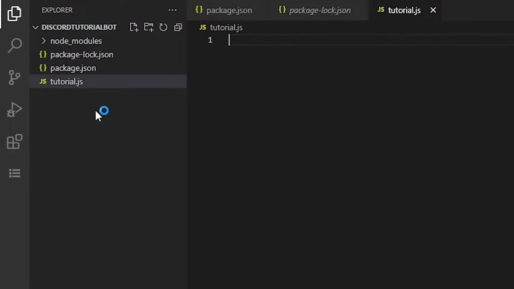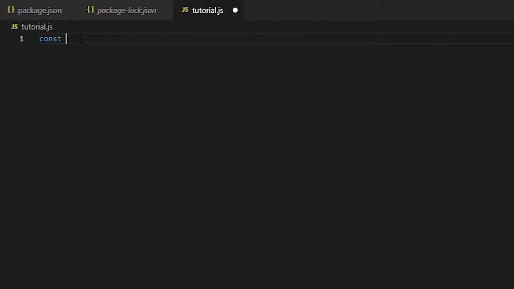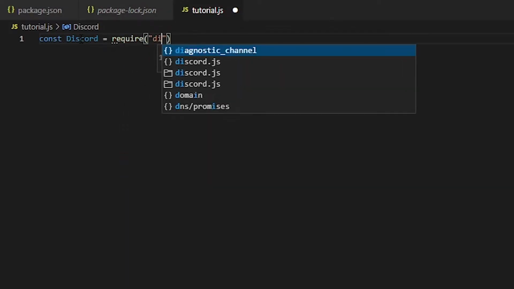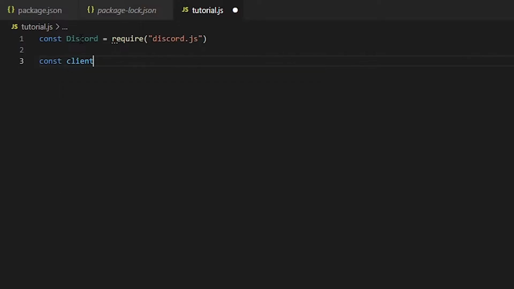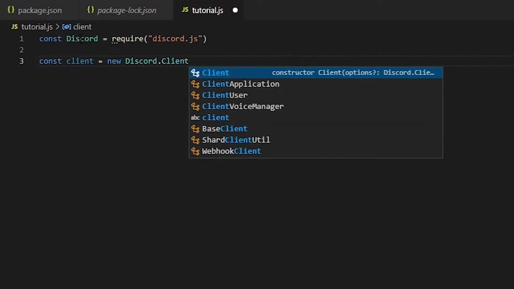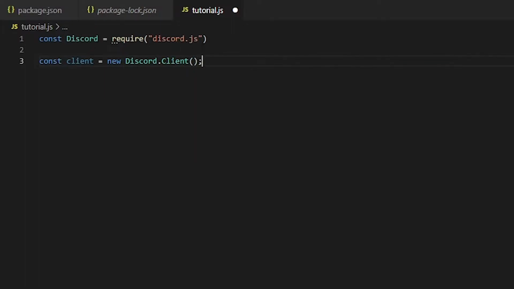Now let's start coding. Let's write const discord equals require brackets quotation marks discord.js. Now press Enter to enter a new line, and write const client equals new discord dot client brackets, and at the end, put a semicolon.